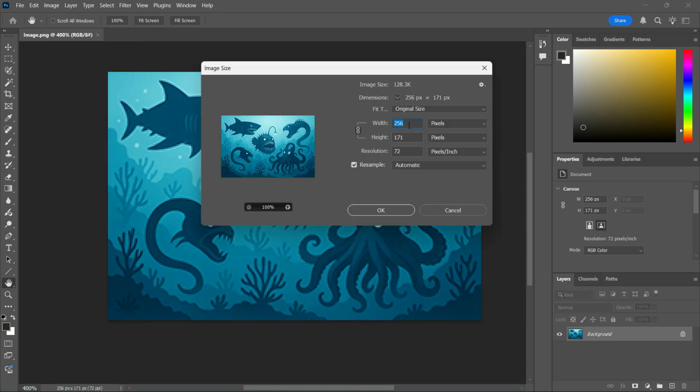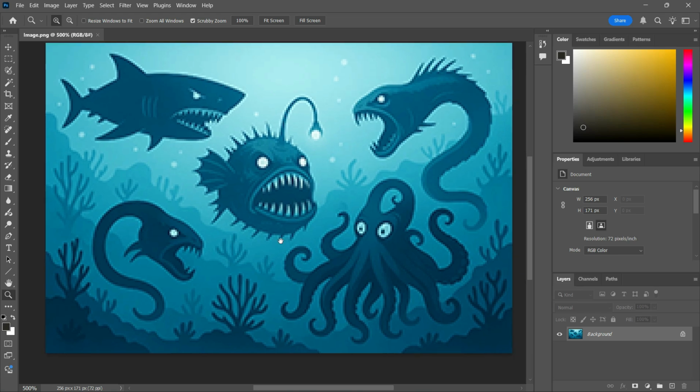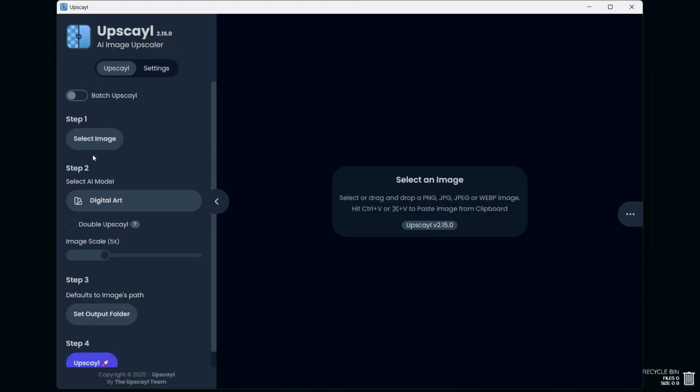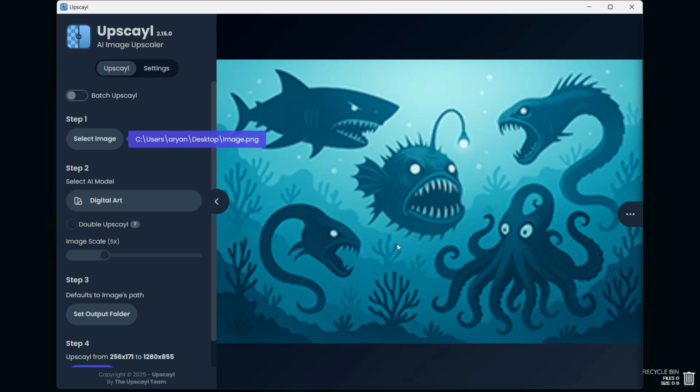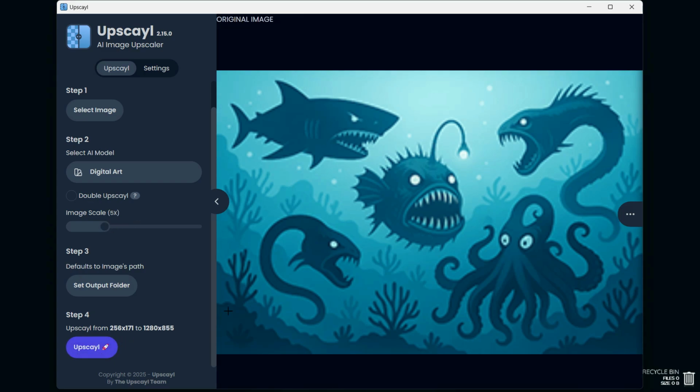Here's an image that's really blurry with a resolution of just 256 by 171 pixels. That's extremely low quality. Now let's open Upscayl and select the image. Next, you choose how much you want to upscale it. Be careful, the higher the scale, the longer it will take to process. For this demo, I will set it to 5 times bigger. Once you click upscale, that's it. Just look at the results, it's incredible.